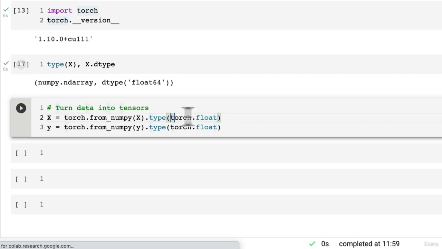However, PyTorch's default type is float32, so we're changing it into PyTorch's default type. Otherwise, if we didn't have this little section of code here, .type(torch.float), our tensors would be of float64 as well, and that may cause errors later on, so we're just going for the default data type within PyTorch.